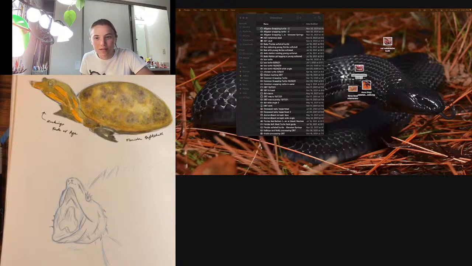Let's see, what other cool photos do I have that I can put up? Are there any specific herps that you want to sketch that I could maybe have a photo of? I'm not getting any requests right now, but if you've got anything you want to show us, maybe a couple of your favorites, and then we can wrap it up.